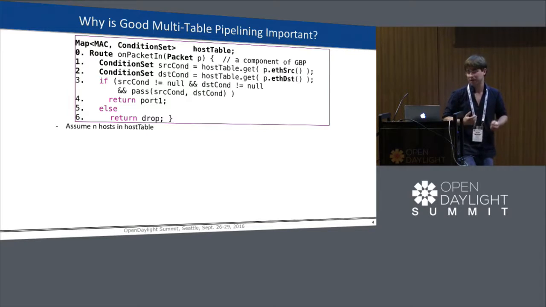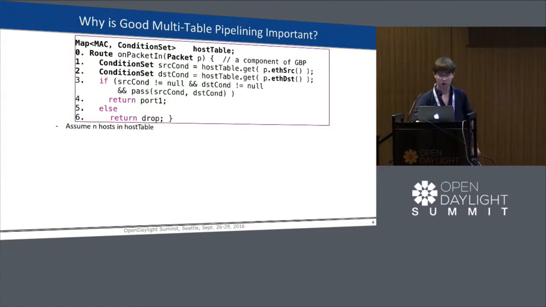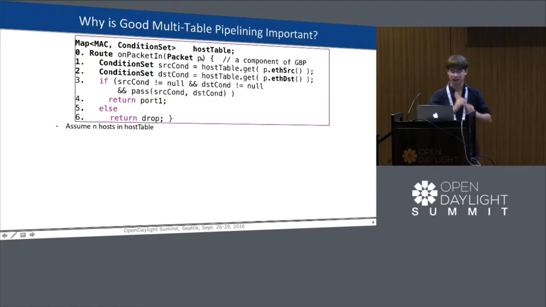Why is good multi-table pipelining important? Consider this program above, which is a really simple version of group-based policy. What happens is that on packet in, we examine the packet source and come up with a set of source conditions. We examine the packet destination and generate a set of destination conditions. Then if the packet passes the contract specified by the source conditions and destination conditions, we forward to output 1. Otherwise, we drop the packet.